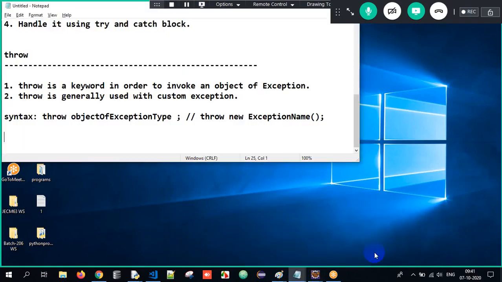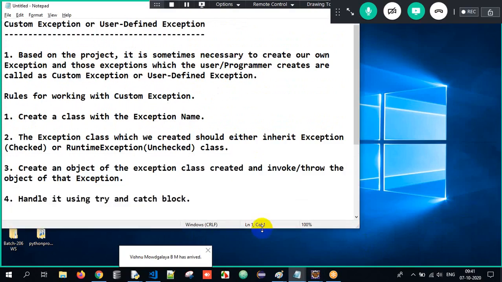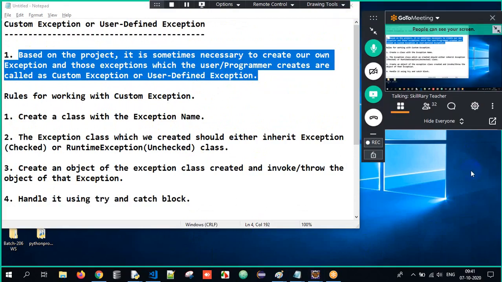I have a couple of notes over here so that you can look at the notes and you'll be able to get it. So what is a custom exception or user defined exception? Based on certain projects, it is sometimes necessary to create our own exceptions. Those kinds of exceptions which are created by the programmer or the developer are called custom exceptions or user defined exceptions.